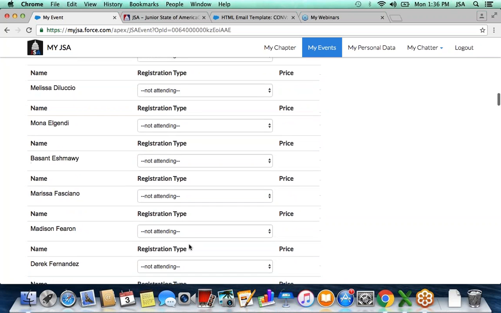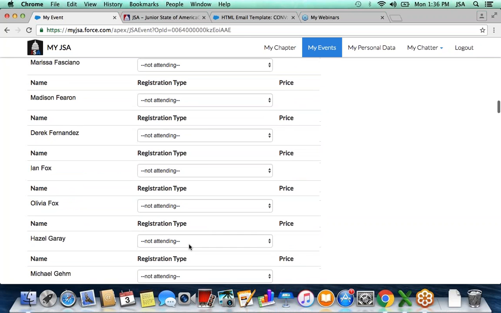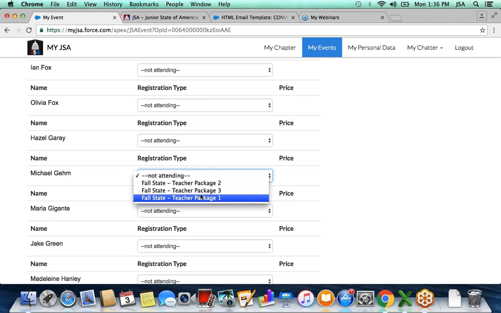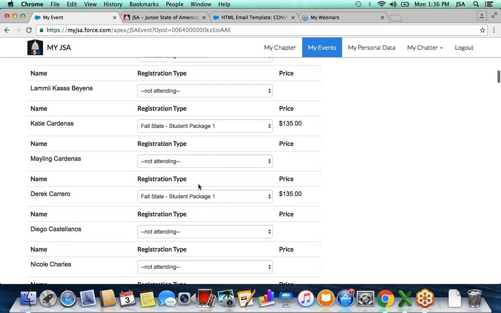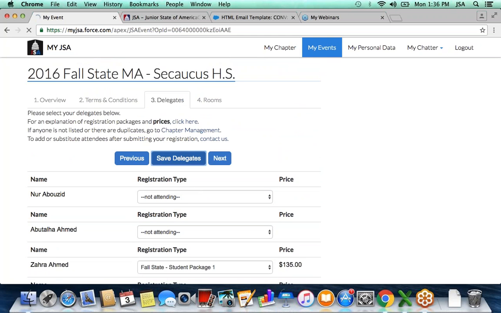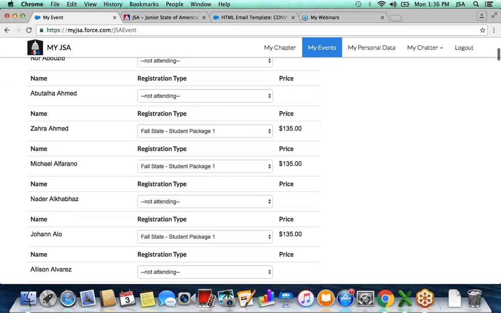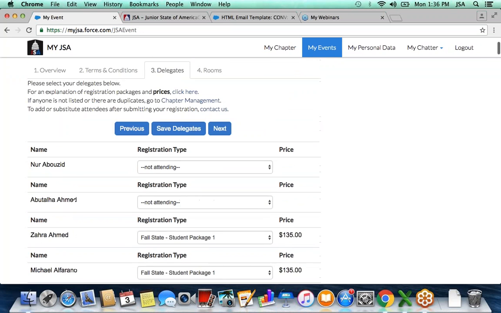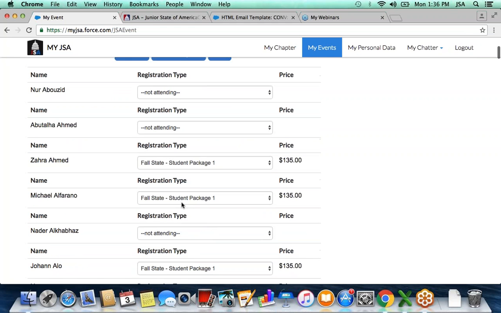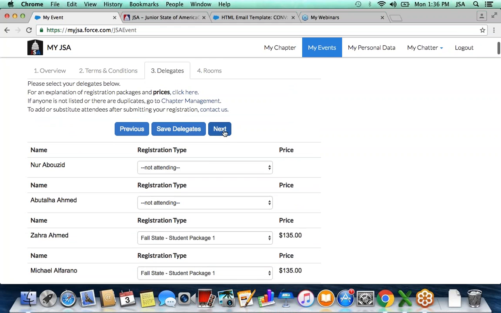So we're just going to go through. You'll note that all of the members, all of the delegates, are listed in alphabetical order by last name. Once you've gone through and selected everybody, you're going to save delegates. You can always save delegates if you're going through the registration process, collecting forms, and collecting payment. You can fill this out as you go and save the delegates each time, and then once you're finished, move on to the next step, or you can do it all at once, whichever is easiest for you in your chapter. But once you have indicated which students and teachers are coming, you're going to want to save the delegates before you move on to step 4, which is assigning students and delegates to rooms.